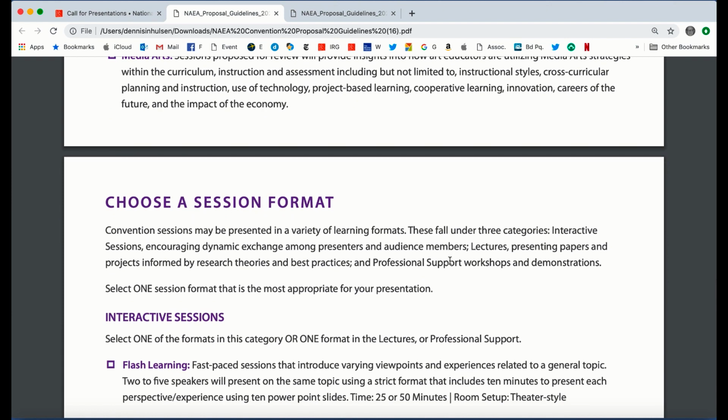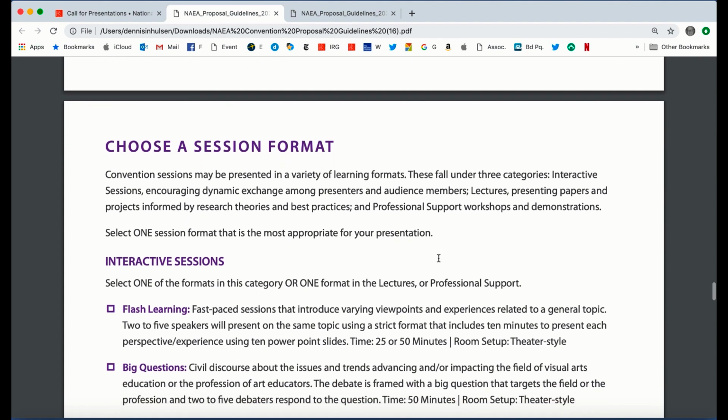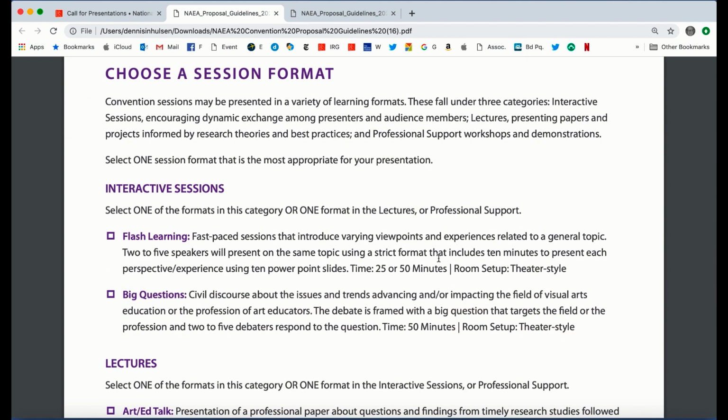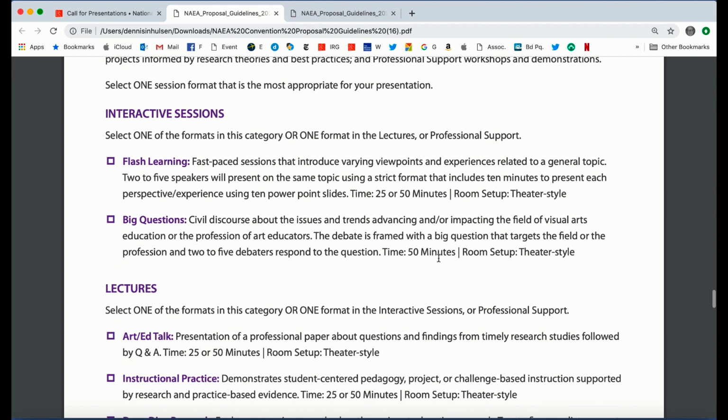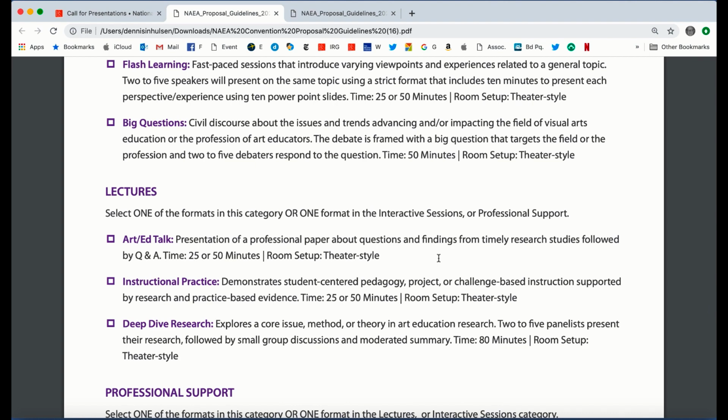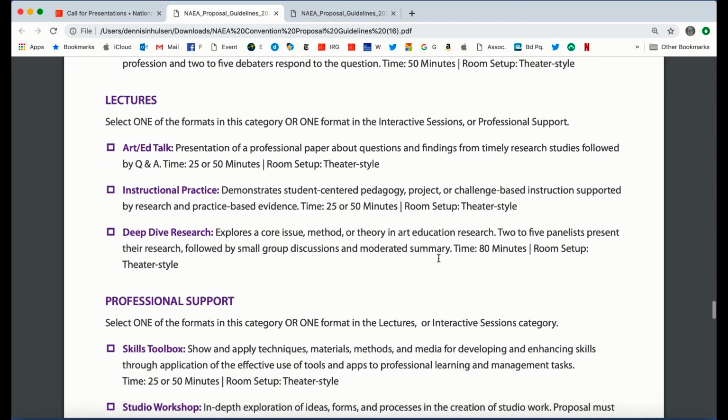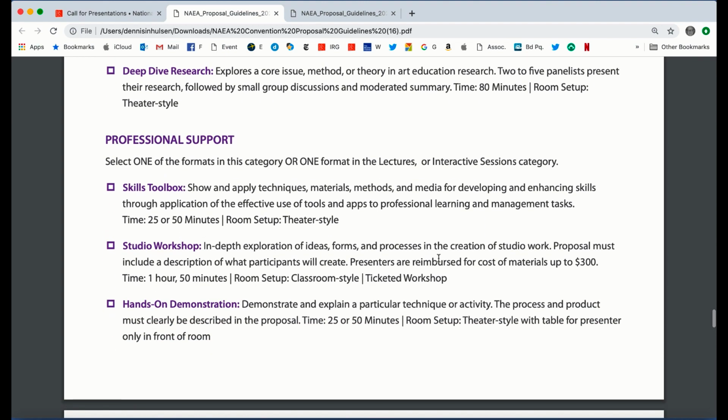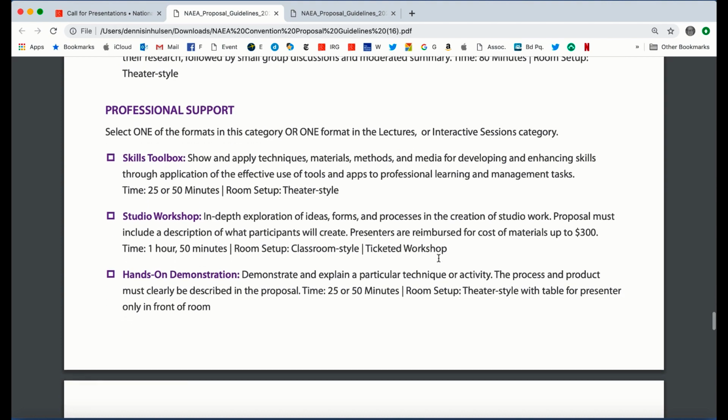A session format can be considered the way in which you will present your information. You can choose one. Interactive sessions, such as flash learning, big questions; lectures, such as art ed talk, instructional practice, deep dive research, or professional support; skills toolbox, studio workshop, hands-on demonstration.